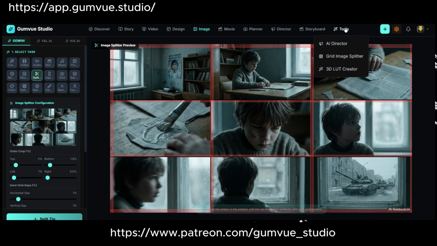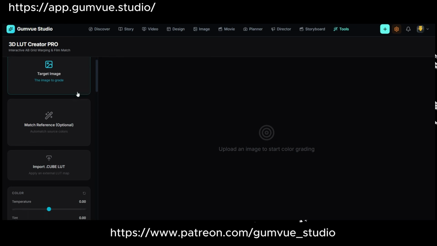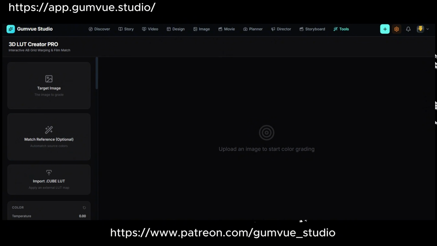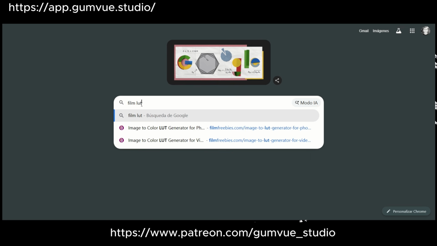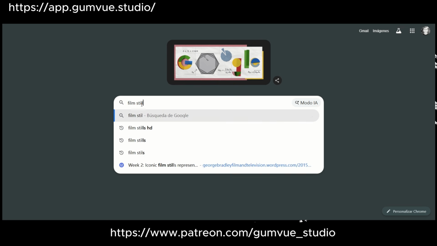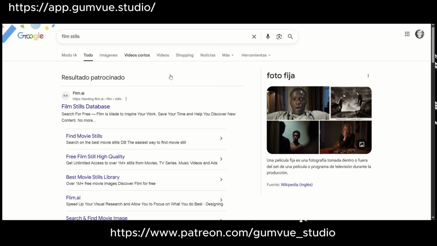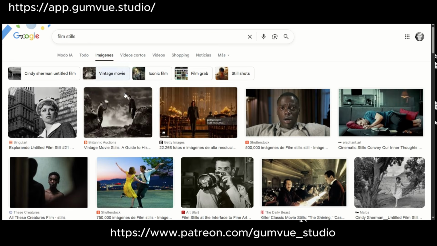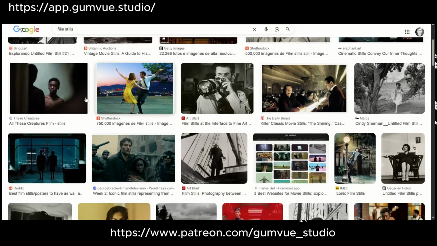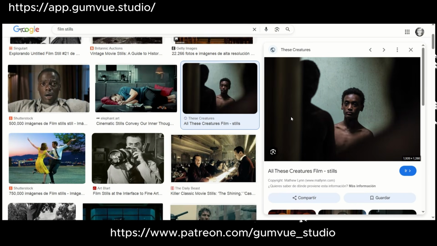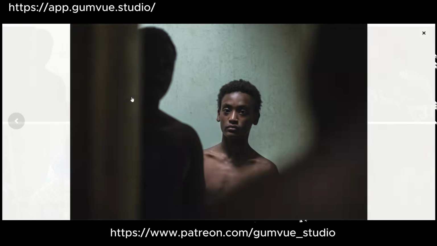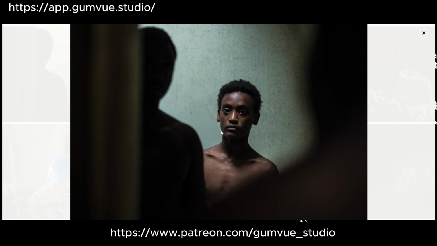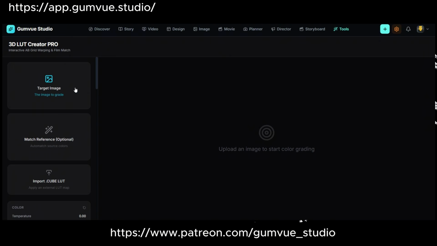So the next tool we have is LUT Creator. This one is also very good. For example, I will go and search for film LUT and film stills. And let's see if we can get some, I don't know, this one, for example. So I will just go and download this still. Oh, there are a lot of them. So yeah, let's say this one. I download this still, and then I go back to my app.